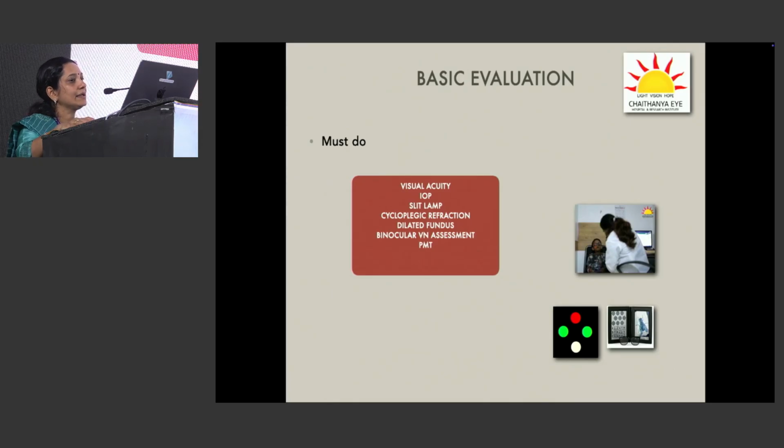The must-do things are the basic evaluation like visual acuity, IOP, slit lamp and cycloplegic refraction. Dilated fundus is also compulsory, along with binocular vision assessment and PMT in needed cases. Axial length and keratometry are also a must nowadays because you will get evidence for axial length prolongation. If the axial length is normal and there is a progression, you have to rethink whether it is a case of pseudomyopia, because whatever myopia control measures we use are mainly effective in controlling axial length progression.